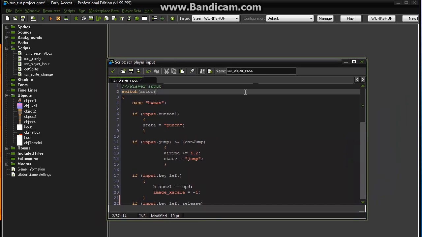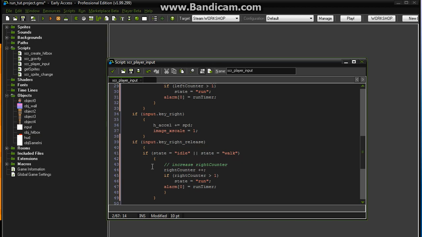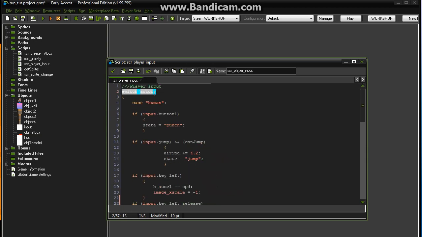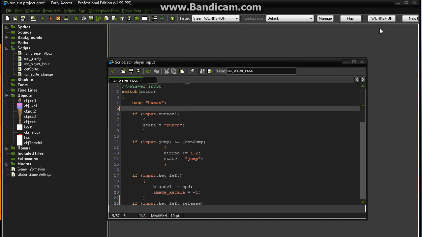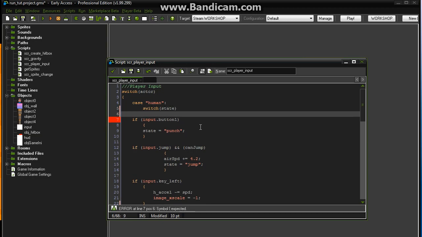So come back to your input script, and what we're gonna do here is start to move some of this code around. We are going to create another one of these switch statements inside of this switch statement. That's called nesting, a nested switch statement. So I'm gonna come to right underneath where it says case human. And I am going to create another switch statement, but this time instead of using actor, we're going to use state. We want to have different controls depending on what state we're in.